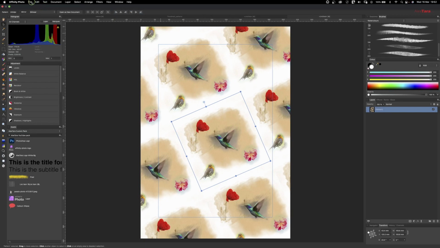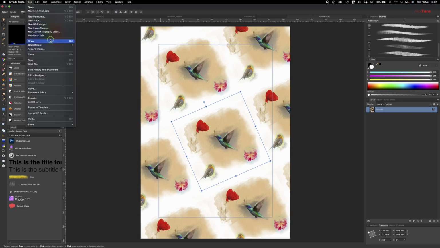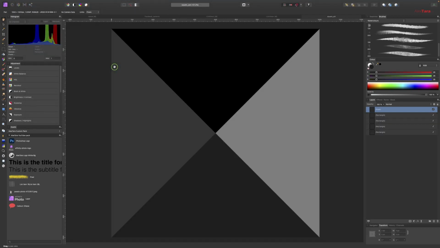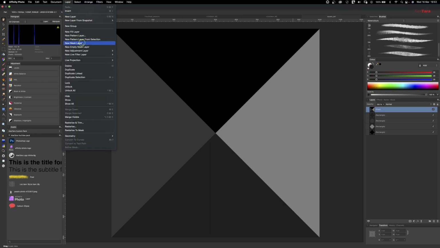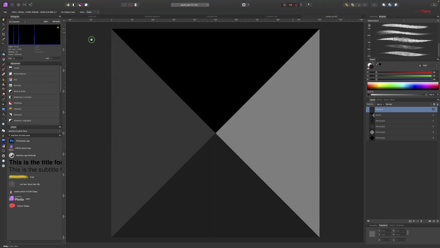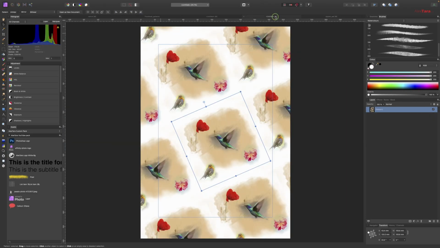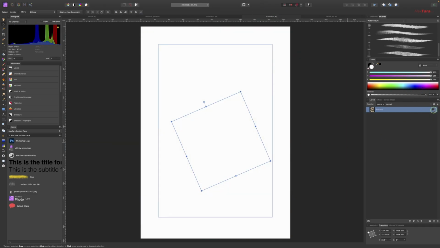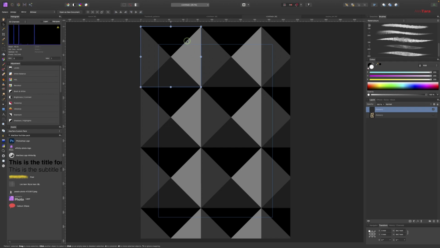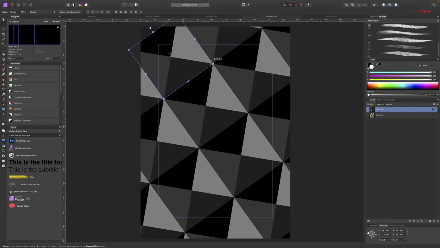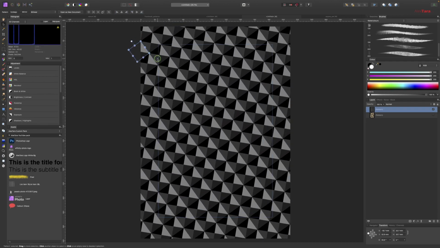If you want to create another one, let's see what I have here. Square pattern. I have a few patterns here. So from this one, let's create layer, new pattern from selection, Control C. Let's try this one, Control V. And you can see how quickly you can do a pattern like this.